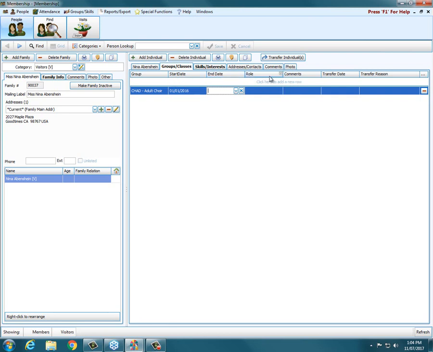Alright, so that functionality is going to be very much the same as the current version. We just have labeled tabs instead of those picture icons, which are maybe a little bit confusing. You can see both the groups and classes and the skills and interests tabs are bold on this record, and what that means is that this record does have data on those tabs, so that's a nice little indicator for you.